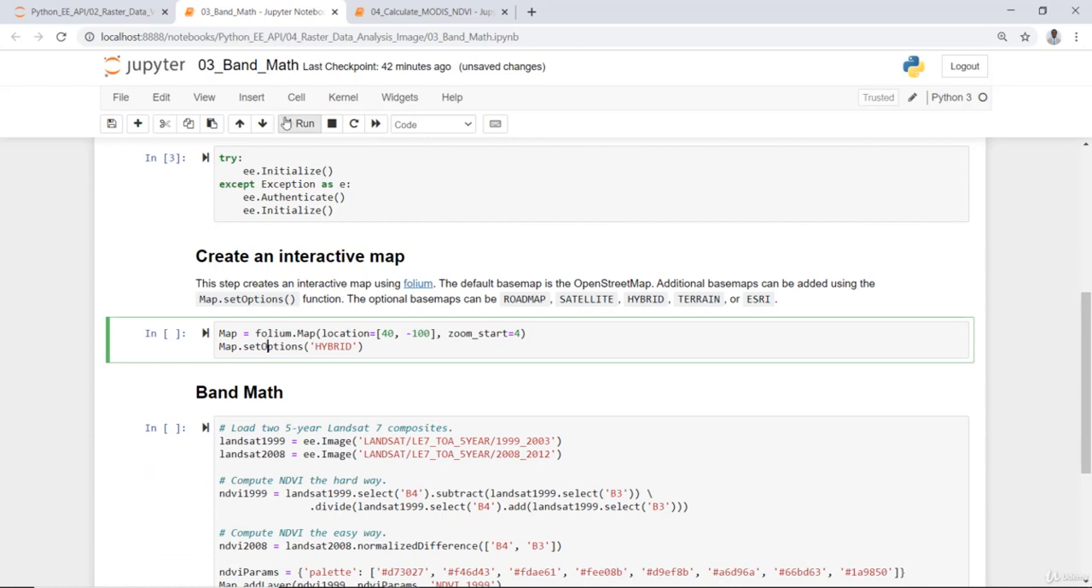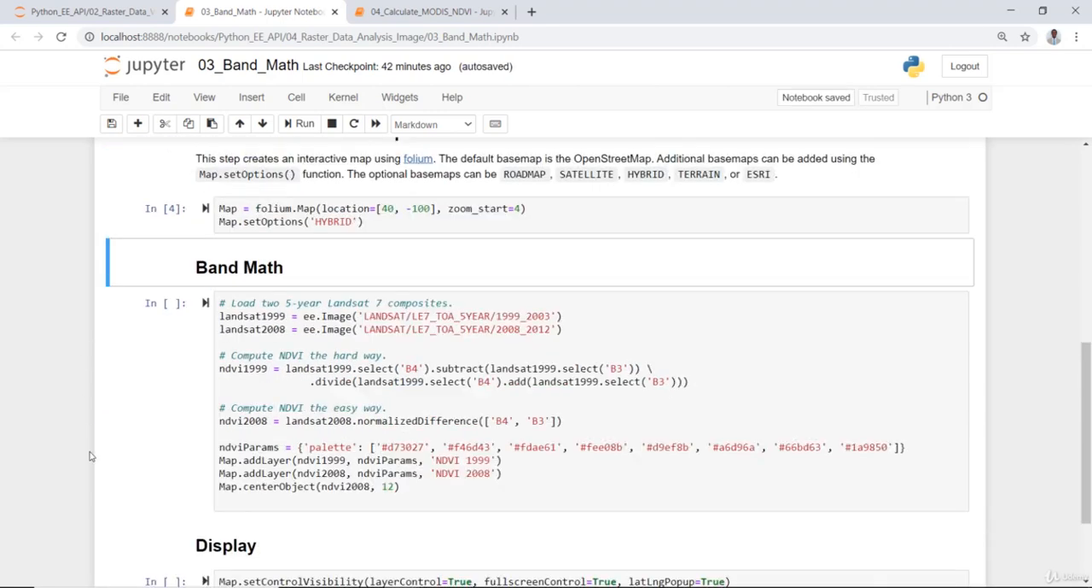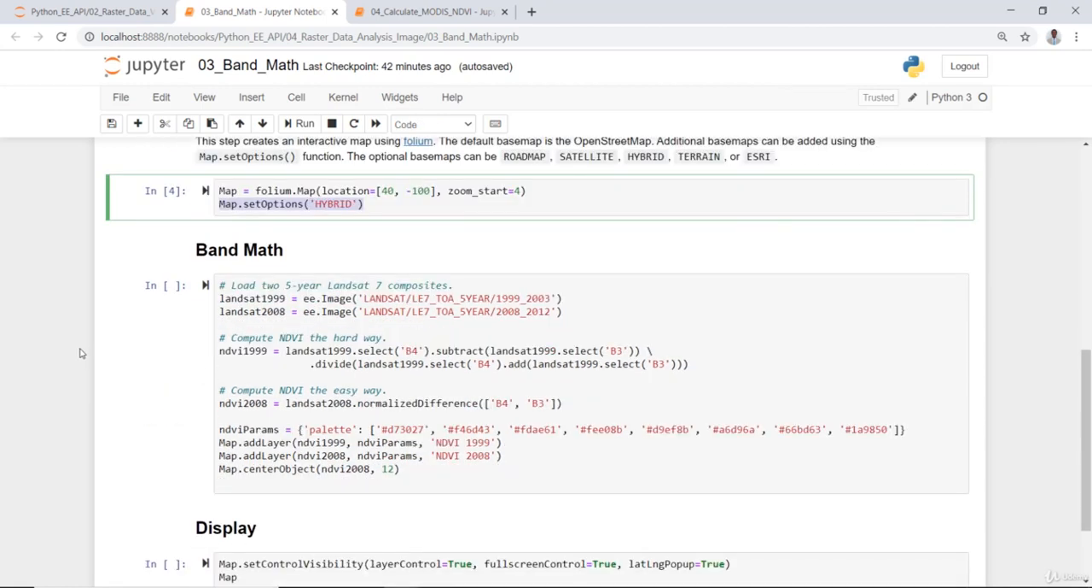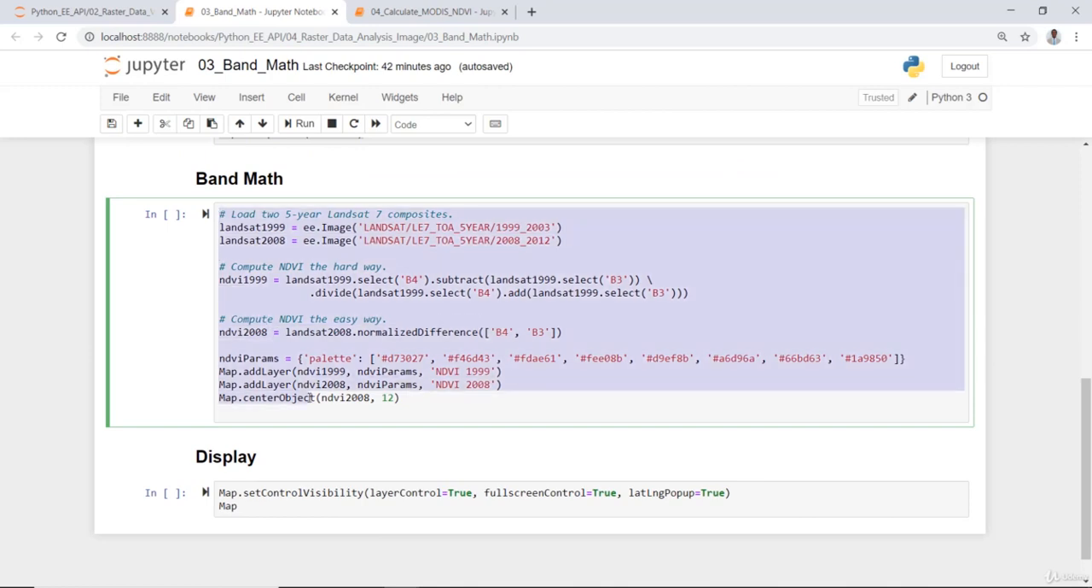The next thing is just call the map canvas folium library to provide some sort of background display. Here you can choose the hybrid or the satellite background if you want. So the main part of our lecture is here.